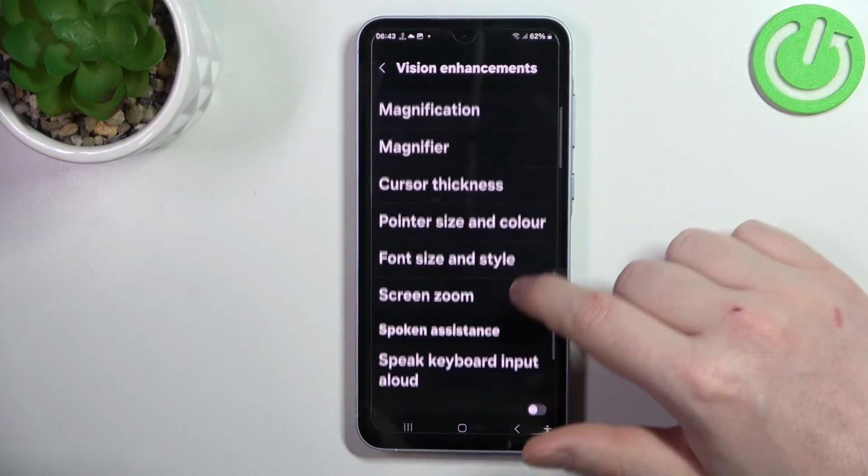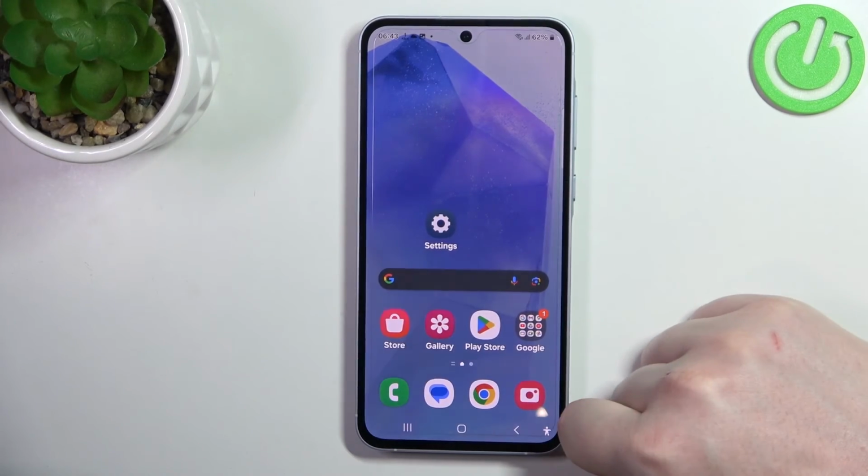And honestly, that would be all of the settings I would recommend to change. And that's it for this video.